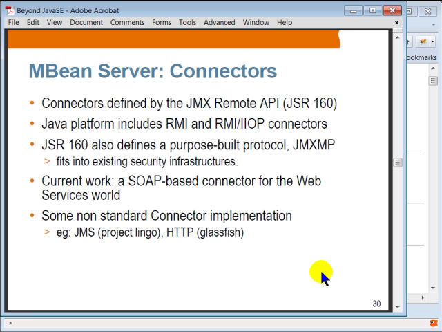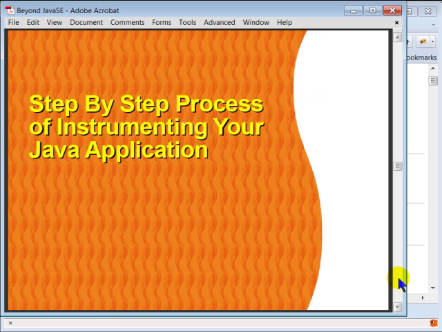Okay, so connectors. This is what I just talked about. Connectors are defined by the JMX Remote API, JSR 160, and the Java platform includes RMI and RMI over IIOP connectors. And you can build custom connectors, of course. This is already provided right now, so I should move this out of current work. You can create multiple custom connectors. Okay, so let's move on.